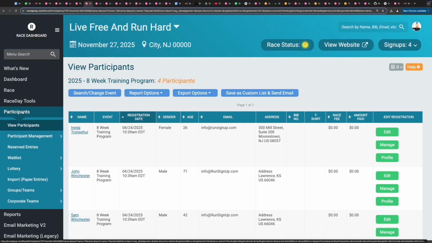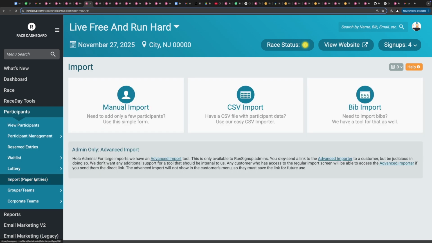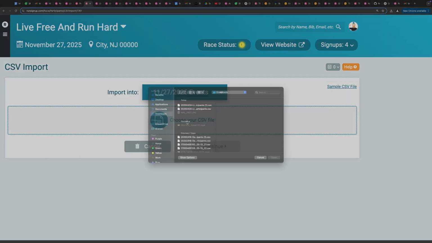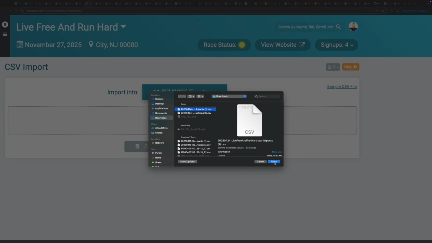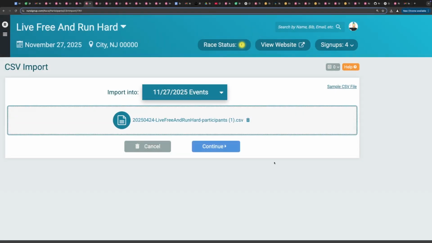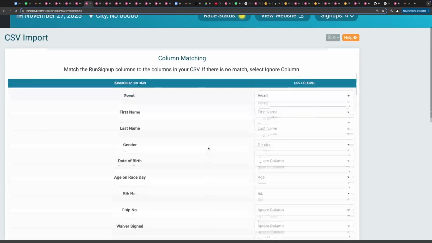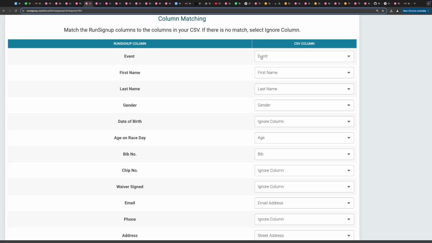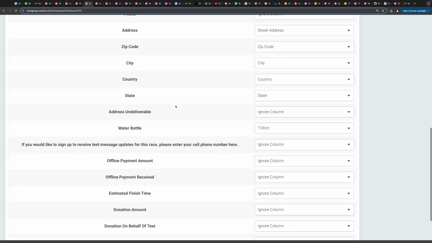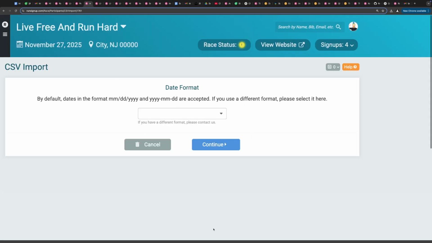What we'll do now is import these participants into the week 1 event using that new CSV we just created. So under participants, import paper entries, we'll select CSV import, we'll import to the most recent event, and then we'll select the CSV that we just edited, select continue. And this is just column matching, so just making sure that the column event in the CSV is matching up with runtime event, date of birth to date of birth, first name to first name, so on and so forth. You can go ahead and select continue from here.